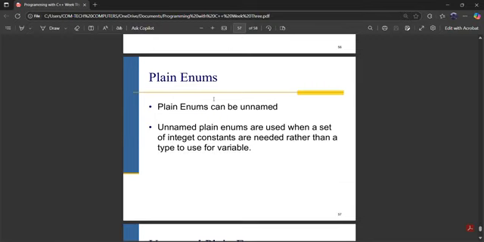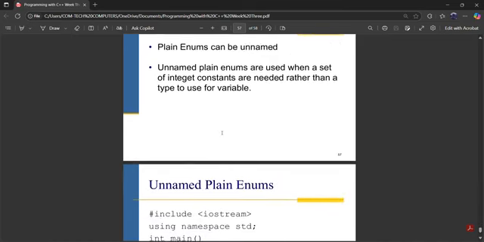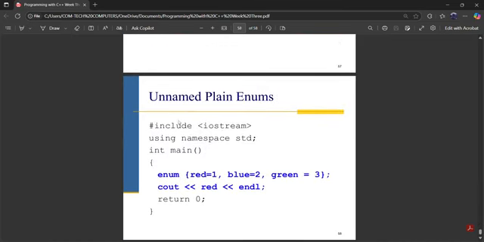Now for the plain enums, we have an unnamed plain enum. An unnamed plain enum is used when a set of integer constants are needed rather than a type to use for a variable. A quick illustration is shown over here. The name of the enum is enum, then the contents: red, blue, green. Over here the person assigned integers to these colors. So red is one, blue is two, green is three.